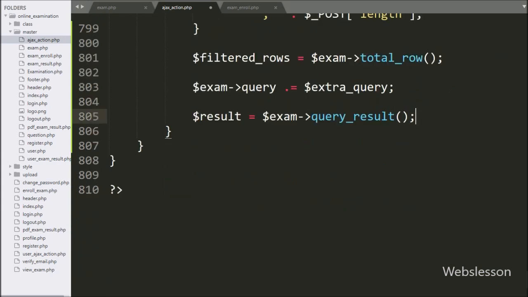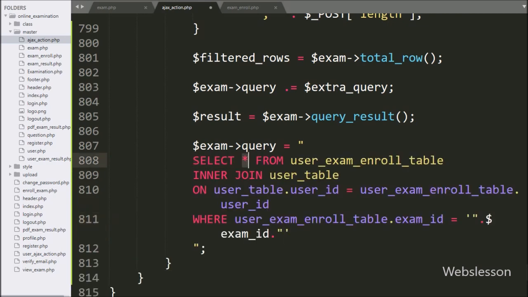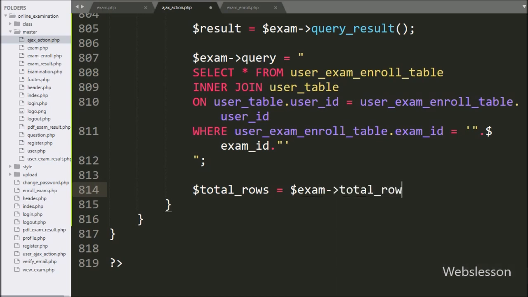After this, we want to get the total data of the user table. For this also we write the $exam object with the query variable is equal to select star from user table inner join user table. On user table dot user ID is equal to user exam enroll table dot user ID, where user exam enroll table dot exam ID is equal to the $exam ID variable value. Below this query, we write the $total rows variable is equal to the $exam object with the total row method. It will return the number of rows affected after executing the above query.